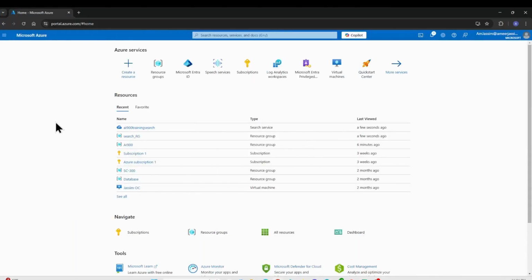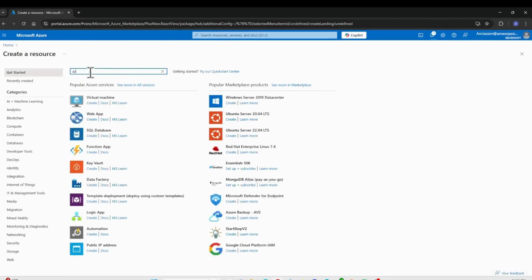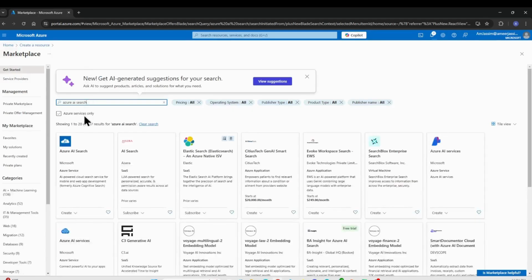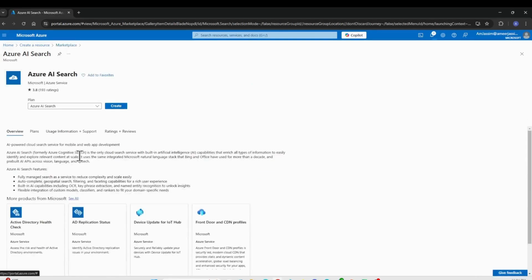After a successful login to the Azure portal, we need to create an Azure AI Search. We can do that by clicking create a resource here and searching for Azure AI Search. If you see a lot of results, just check the box here, click on Azure AI Search, and then click on create.